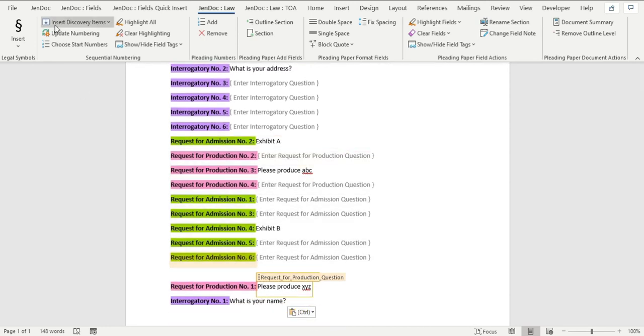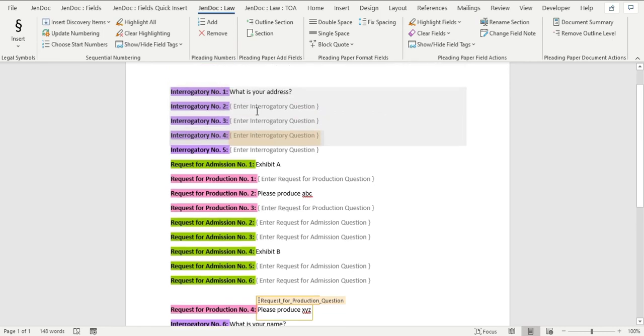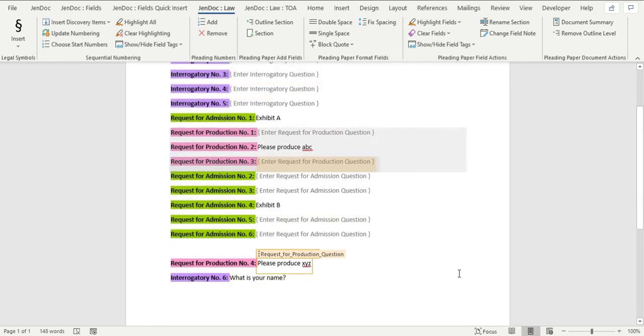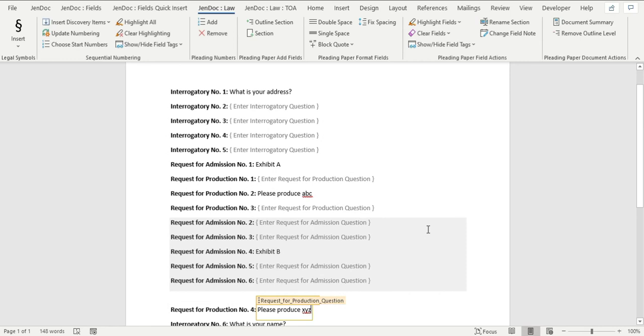And so that's easy to fix. I just update the numbering again, and now they're all back in order. So number 1 is what is your address? This is number 6, what is your name? And these pinks are all in order, and we see the greens all in order too. And so I can clear the highlighting when I don't need the highlighting anymore.